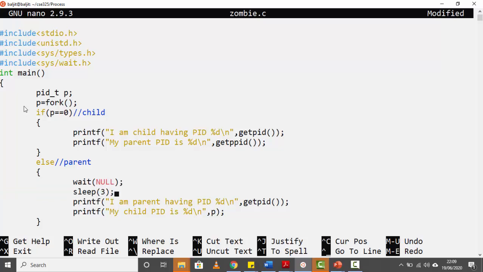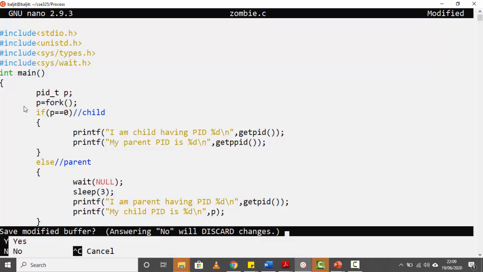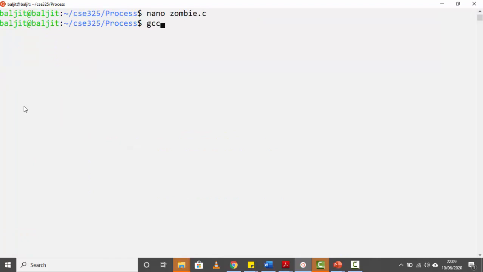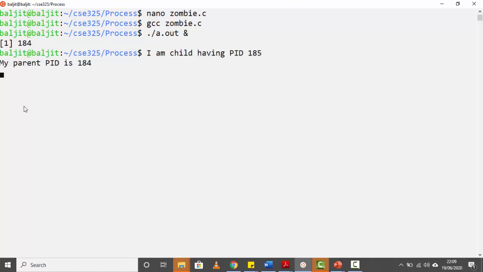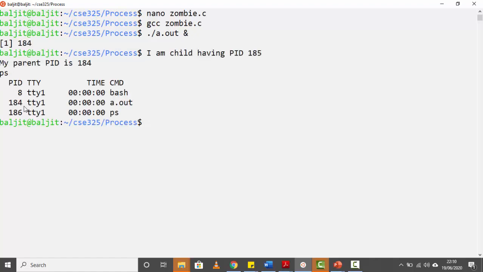See, the program is exactly the same except that I have used the wait system call now. Okay, so compile the program again, run it in the background and use ps as soon as the child process finishes. See, same thing I have done once again. After the child has printed its PID 185, parent PID 184, I use the ps command again, but this time there is no entry for the child process. The entry for the parent exists because the parent has not yet terminated.